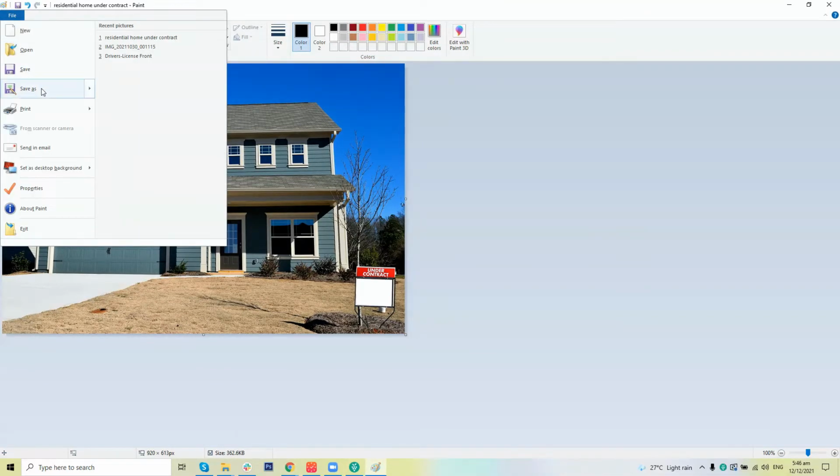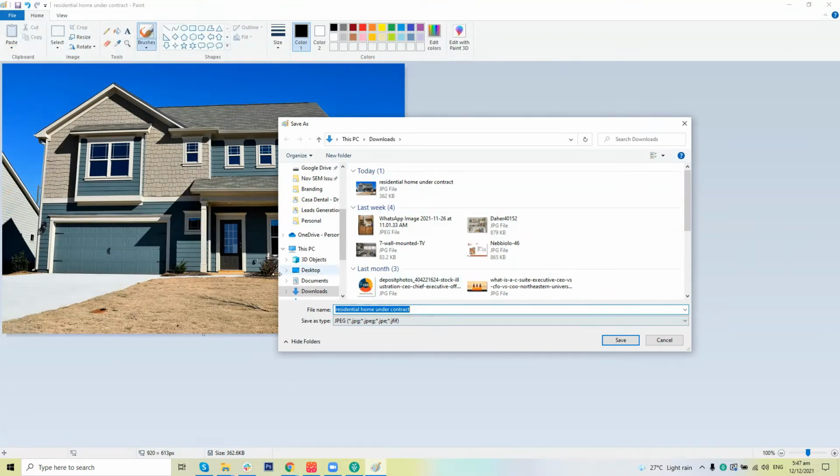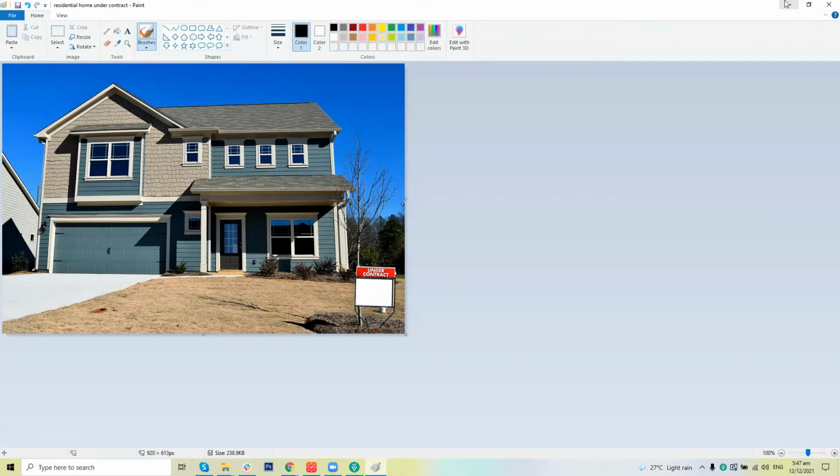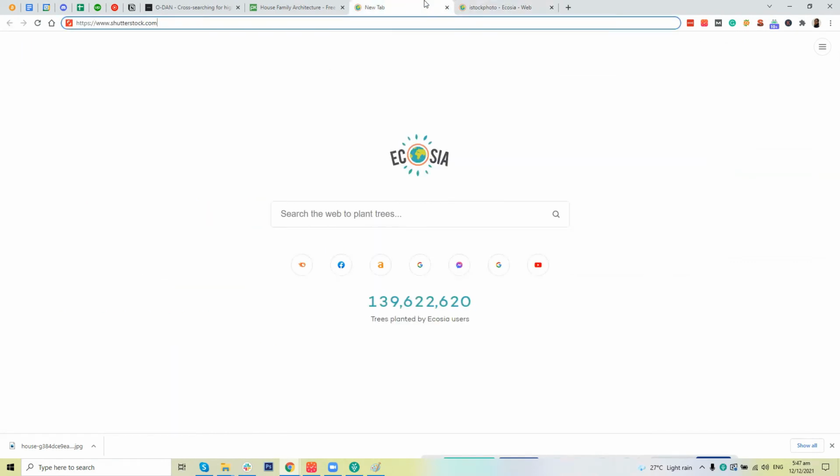Then we're going to save as JPEG. JPEG is best for photos. PNG is best for logos, which are solid colors. GIF is good for clip arts and animations. So for photos, it's best to use JPEG. And make sure you have a descriptive file name, which you will also be using as an alt text for your blogs.